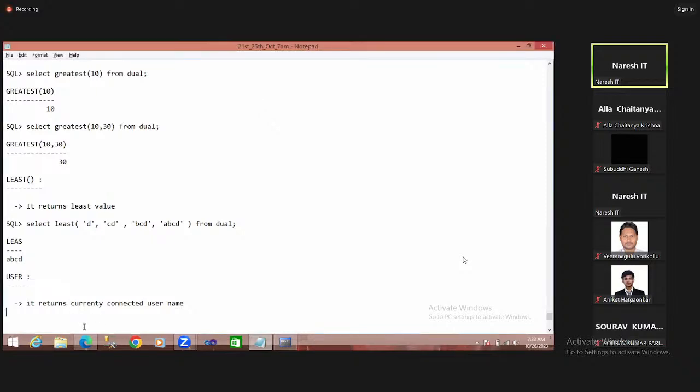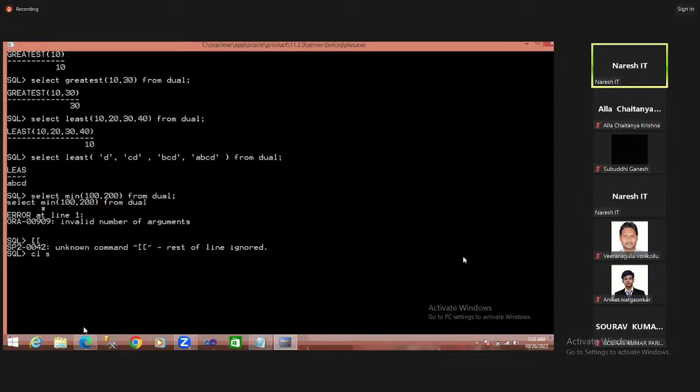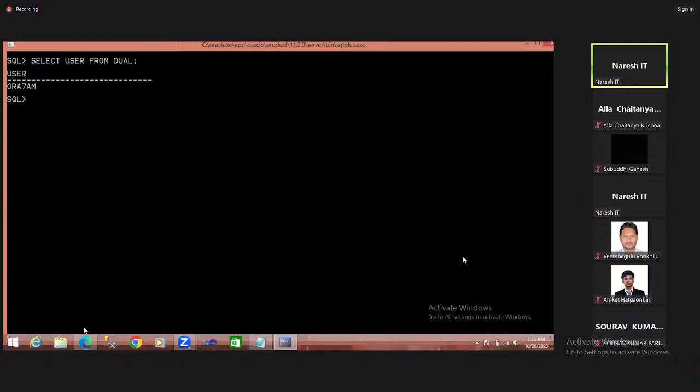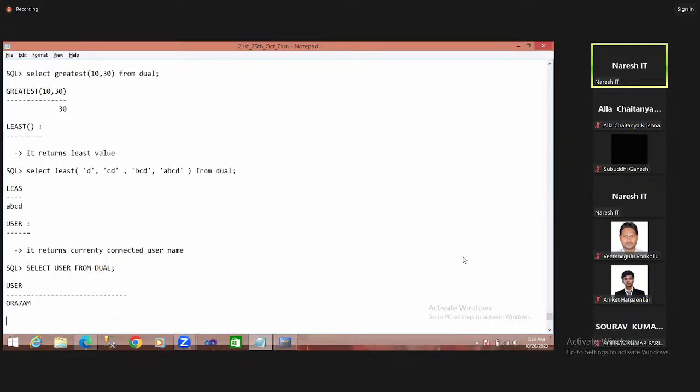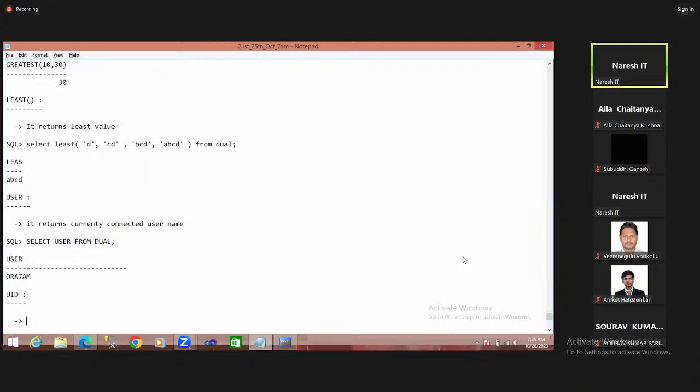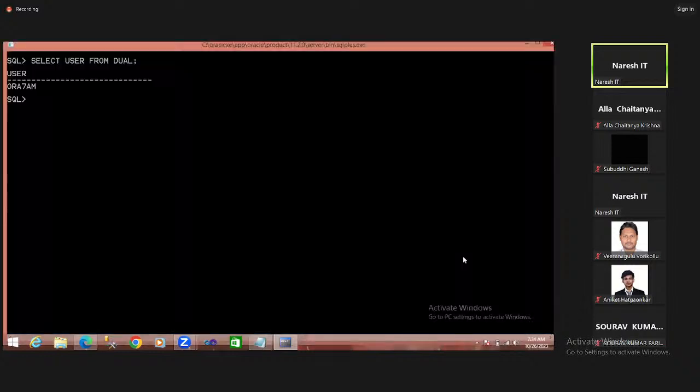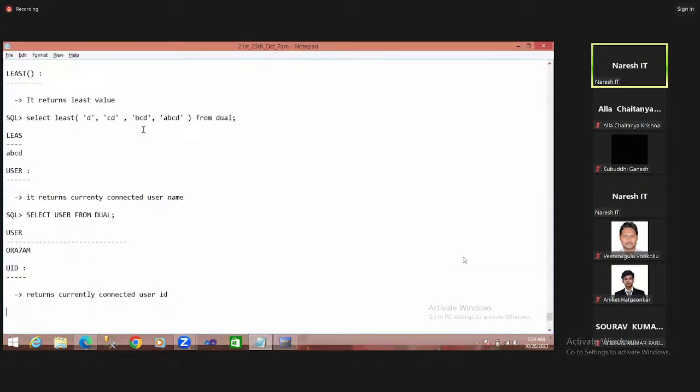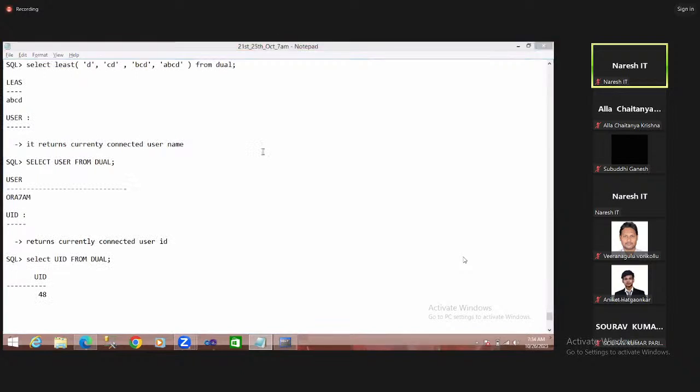Right. Now, select user from dual. It returns the currently connected username. Select user from dual. What does it return? ORE 7 AM. Right now, I logged into my 7 AM. UID returns the currently connected user ID, that is called the user identification number. Select UID from dual. 48 is the UID. Right, guys.